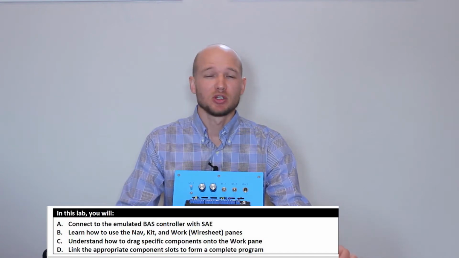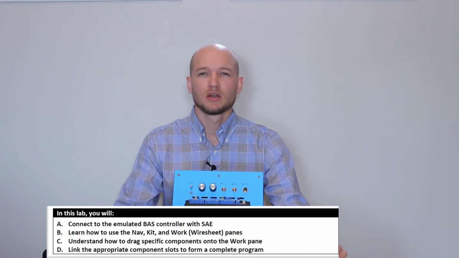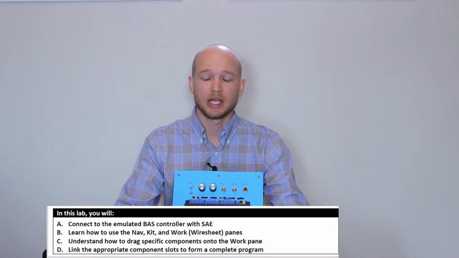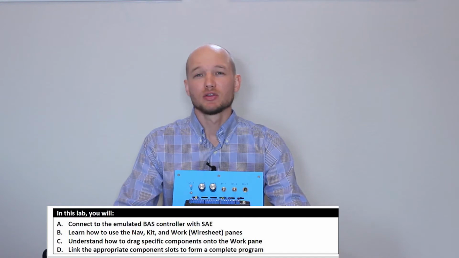In the software, we're going to be looking at the different panes. We're going to look at a few different components, and we're actually going to drag some onto a work pane, and then we're going to link those components to form a complete program.